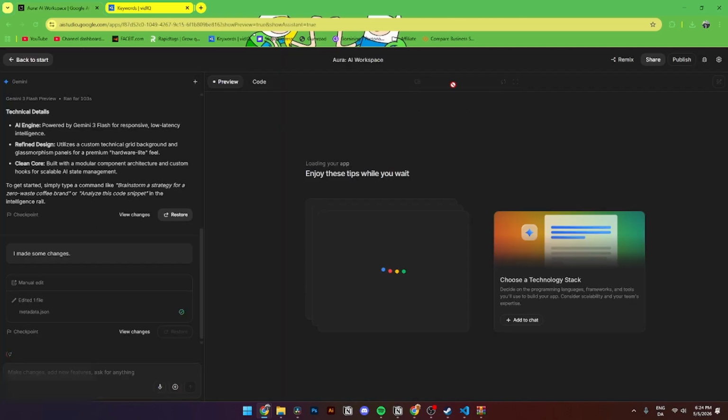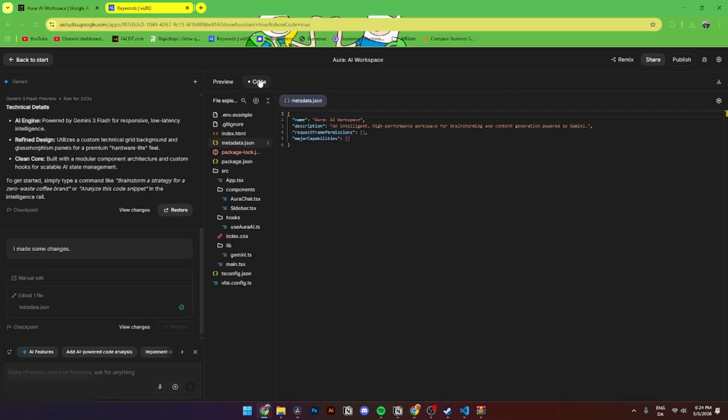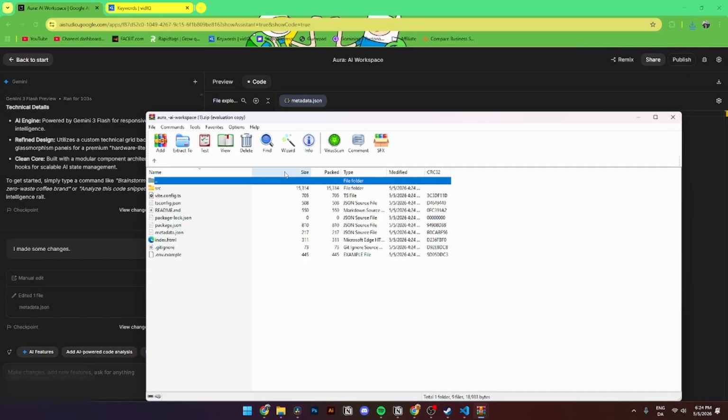And from here, you'll need to go over to the code editor or show code editor. And then from here, you'll need to go over to where it says download as a zip file. Once it's downloading, it should be looking something like this. Now from here, you'll simply need to open it up like so.